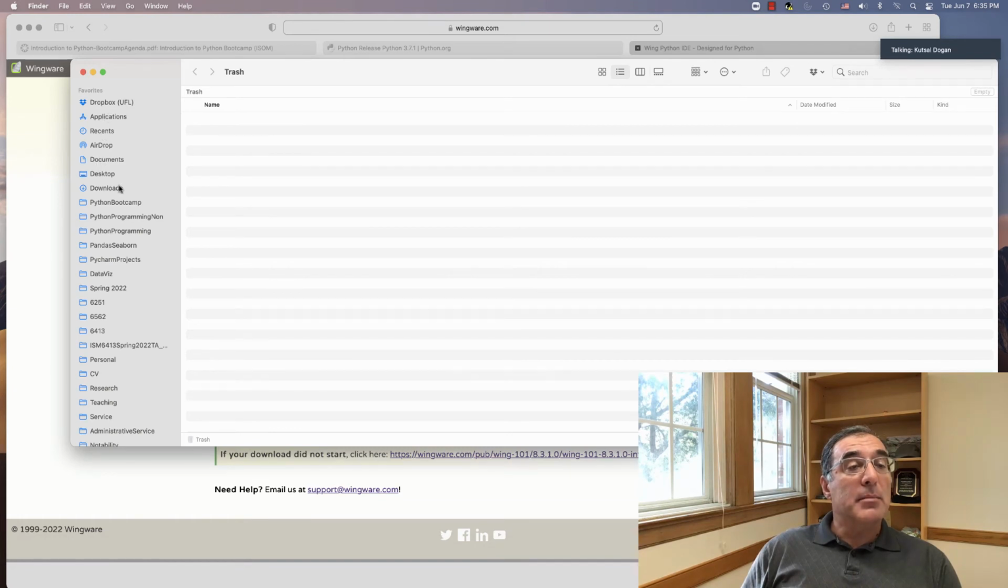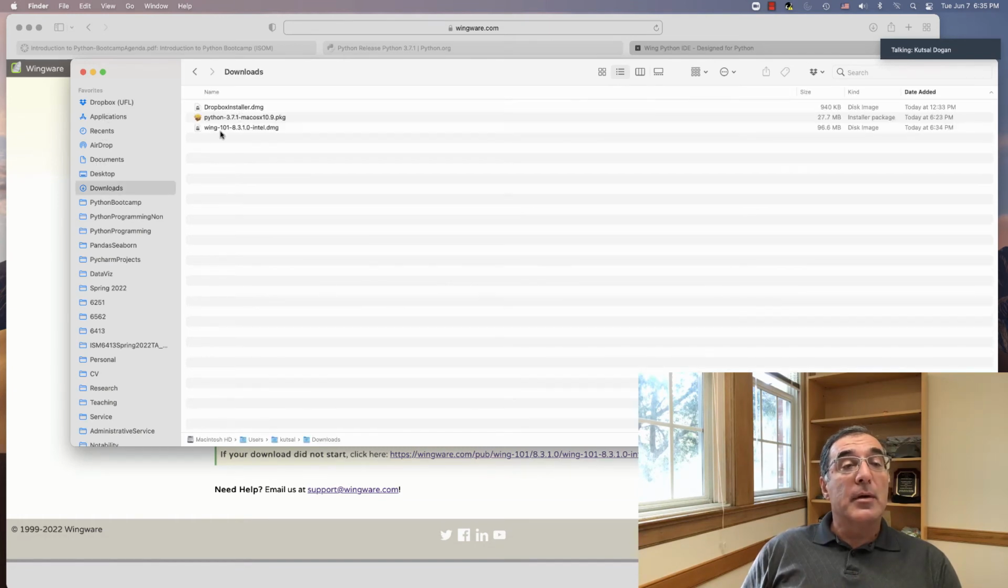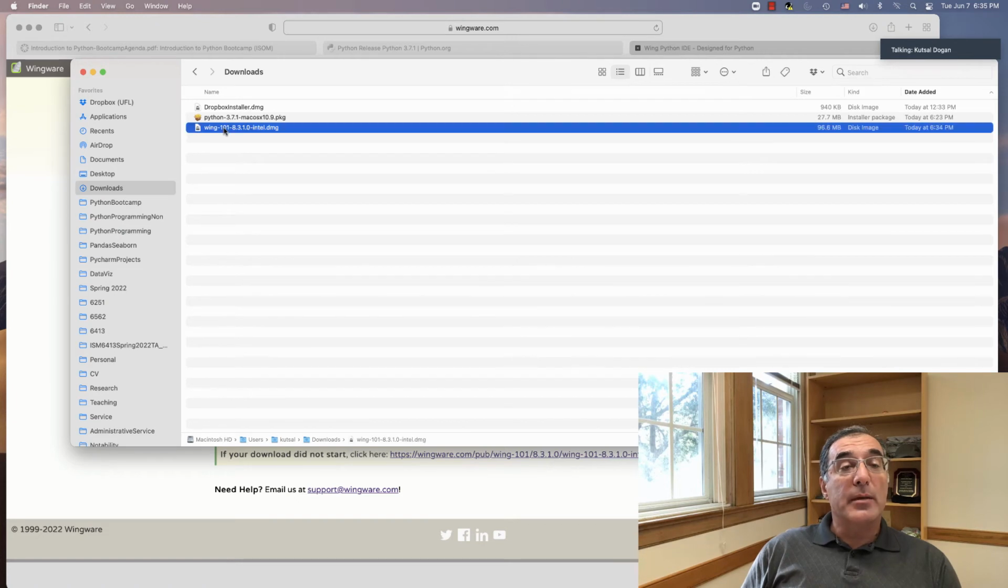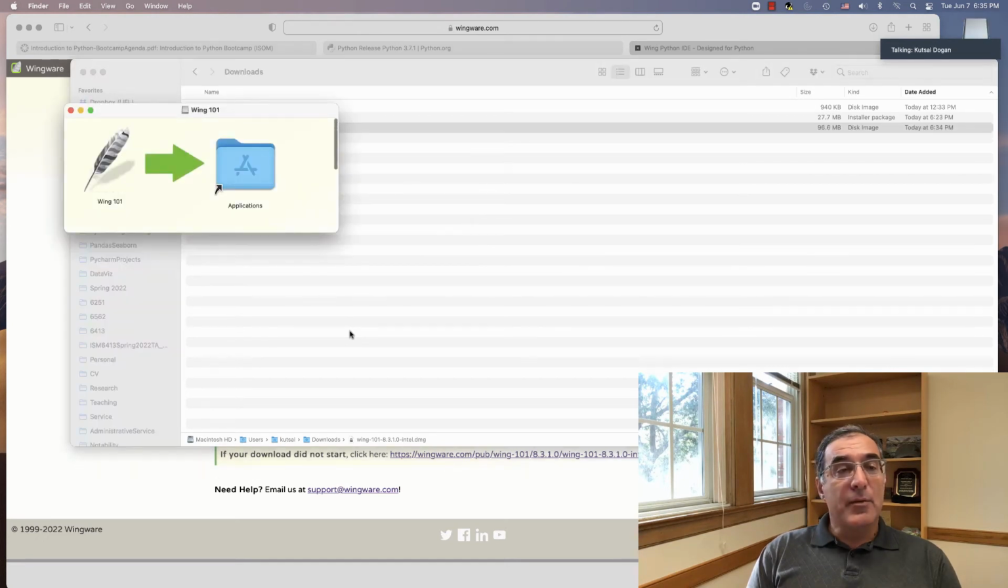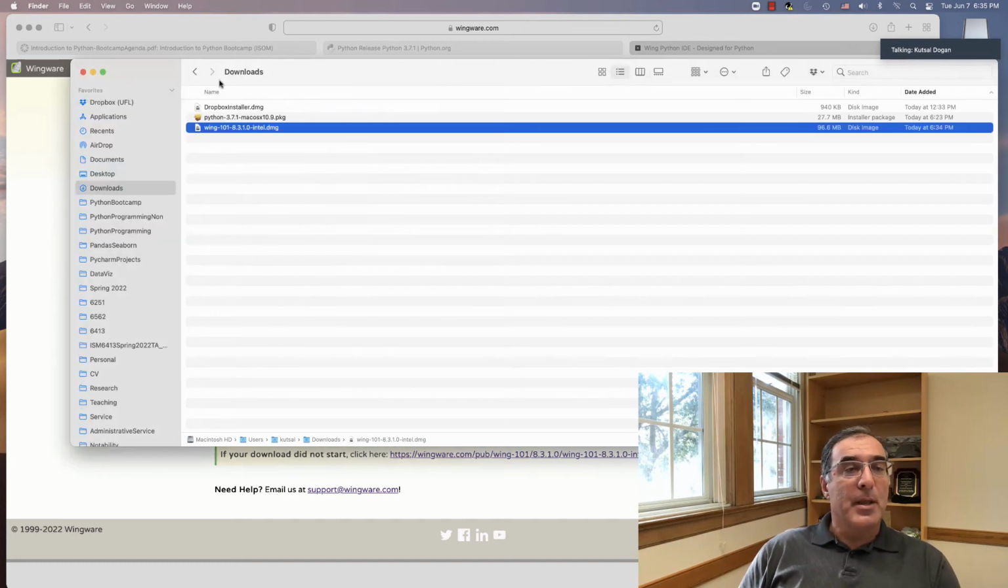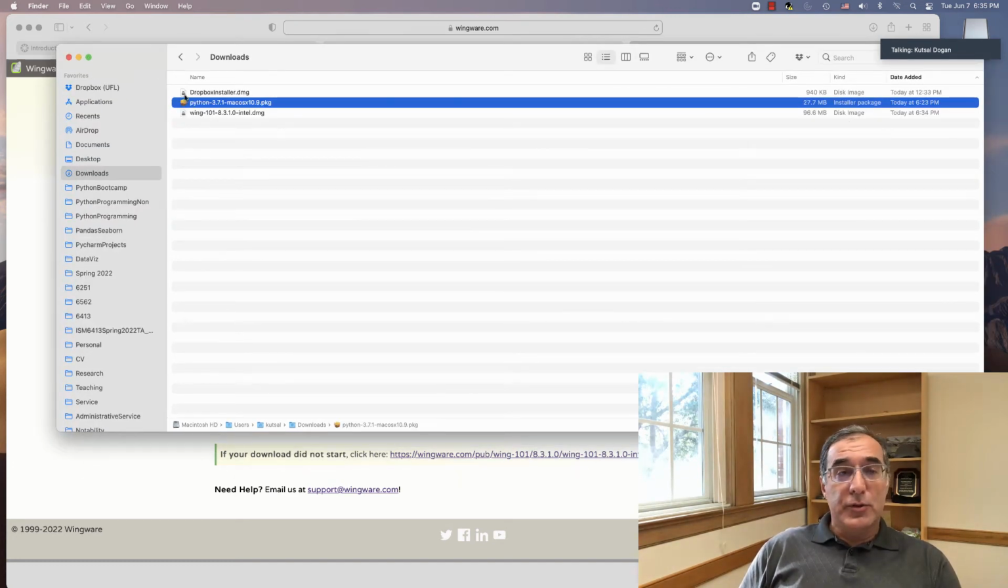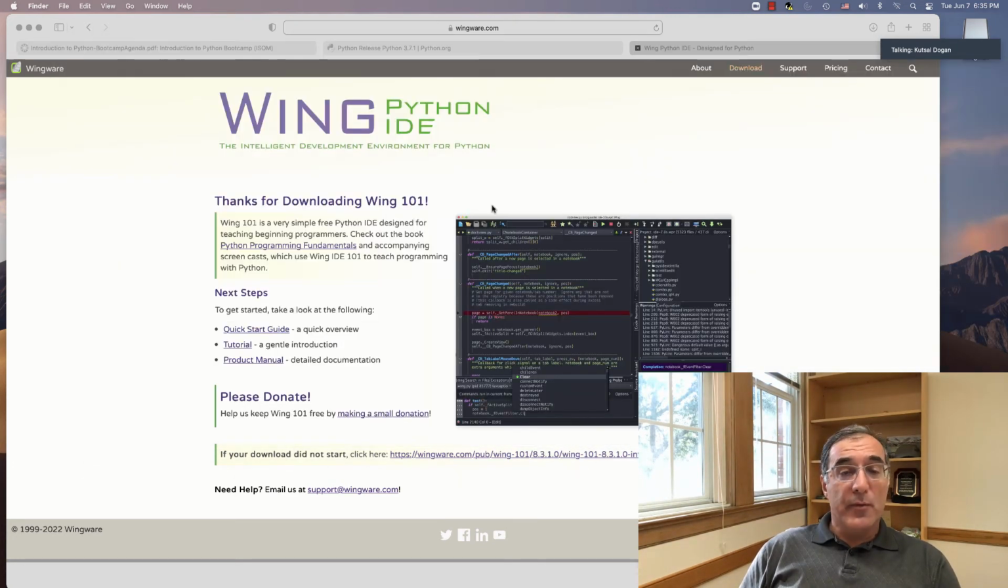Right here in my downloads, I have the installer for Wing. Double click on this and go ahead and install. It will install the latest version of the free version of Wing. Since I already have a version of this, I'm not going to install it, but this is what you do: drag and drop, and it will install the latest version of Wing, free version. Once you do this, you should be able to go ahead and run your Wing.